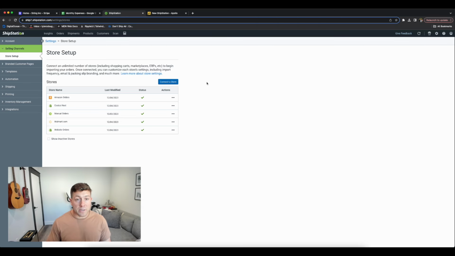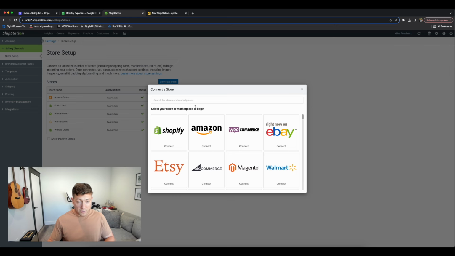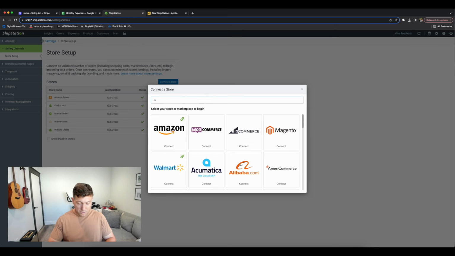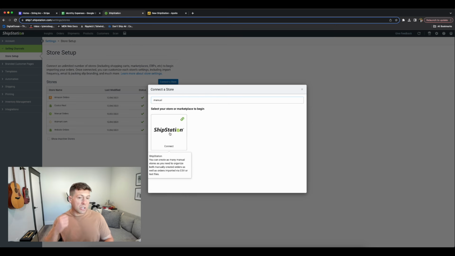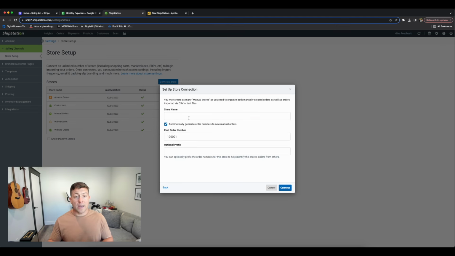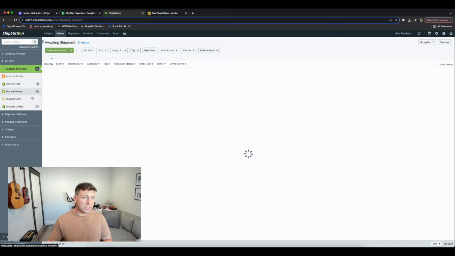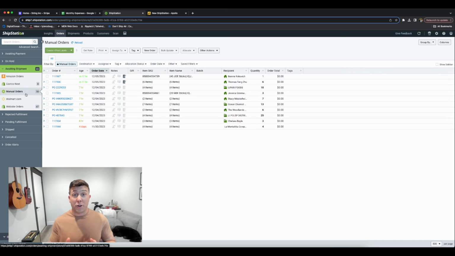So the first thing we're going to do is click the Connect to Store button. And you're not going to connect an actual store. We're just going to create a manual store. And to do that, you're just going to type in manual. And then you should see ShipStation Connect here. Just set this up. I'm not going to do it now because we already have one. Give it a store name. Give the first order number, whatever you want. It doesn't really matter. Prefix doesn't matter. And then you're going to hit Connect. Once that's done, you're going to go back to the orders page, and you should see a new store that says manual orders. All right, so you've created your manual store.